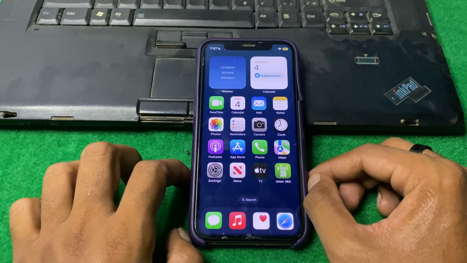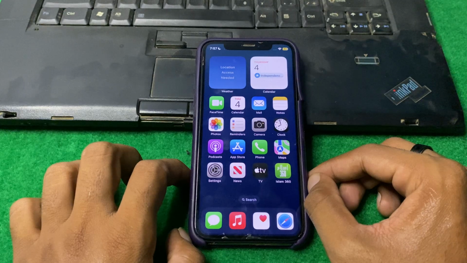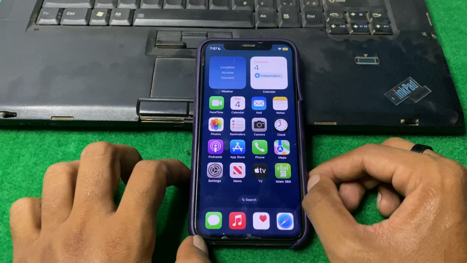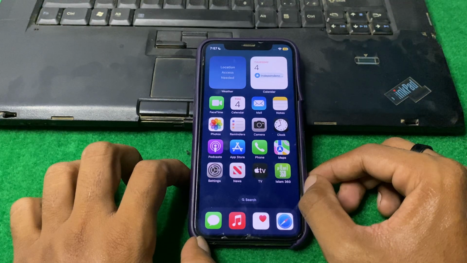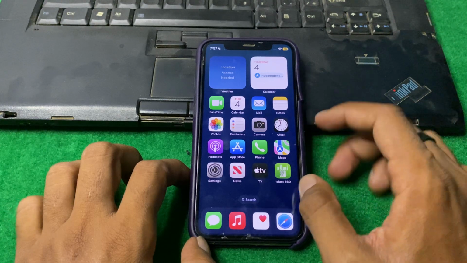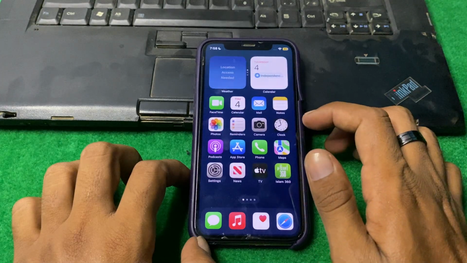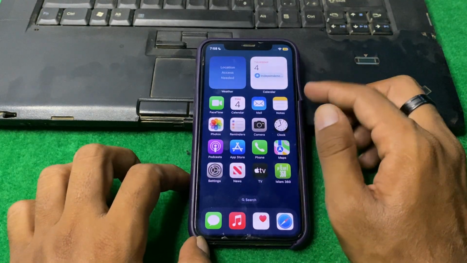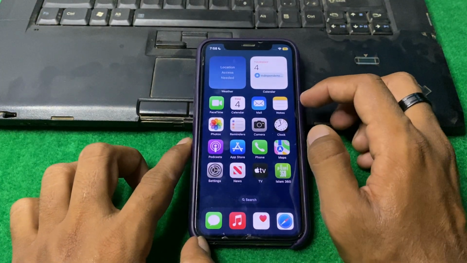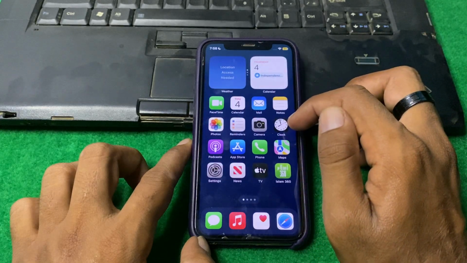So guys, in this video I'm going to be showing you how to fix Face ID not working issue on iPhone after iOS 18 beta update. So guys, if you have updated your device to the latest version of iOS 18 and you are facing a problem with Face ID, in this video I'll show you how you can fix it. So let's start our video without wasting any time.